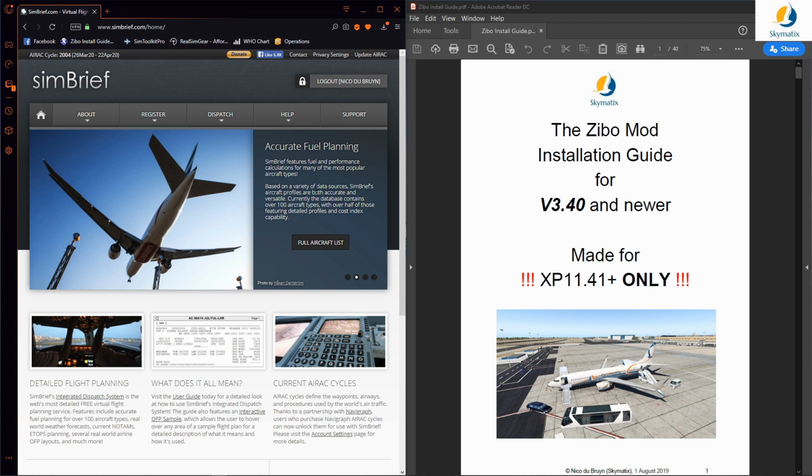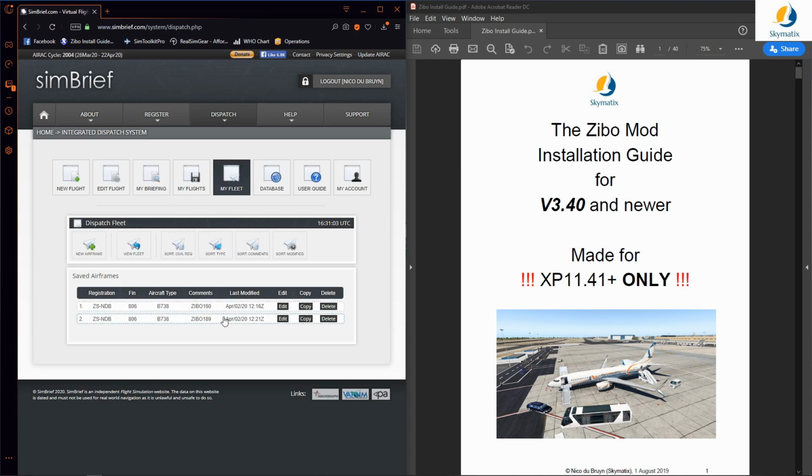In SimBrief, we need to log in, and then go under Dispatch. We need to go to the saved airframes page. This is vital because you need to set up a saved airframe with the information provided by the install guide for each variant of your Zibo.